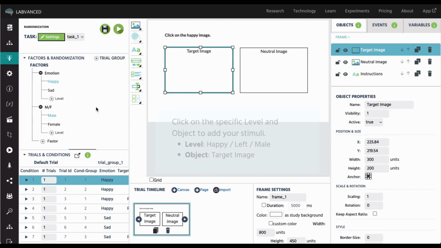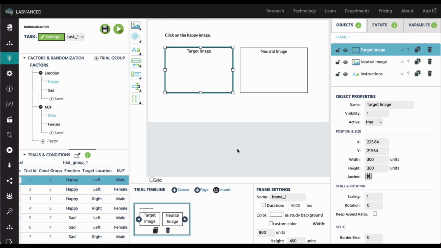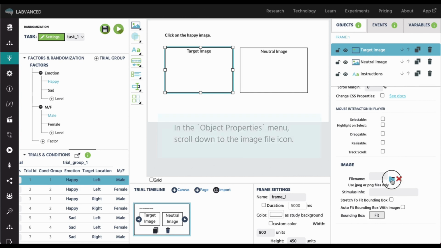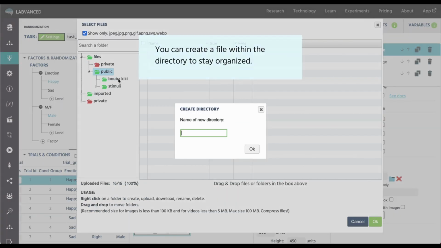To add your stimuli, we'll choose the specific level and object, the level of happy left male and the object target image. In the Object Properties menu, scroll down to the image file icon. Clicking on it opens the dialog box where you can upload your stimuli. You can create a file within the directory to stay organized.